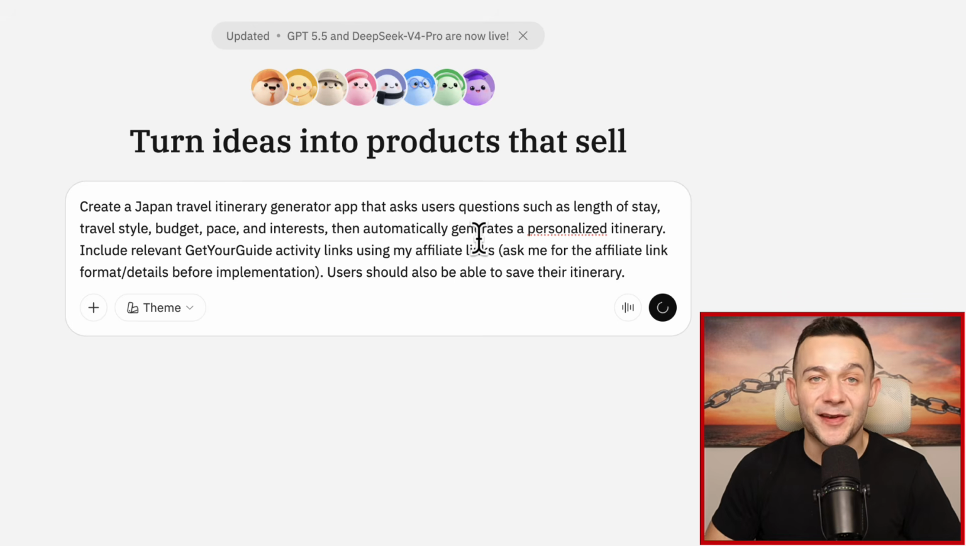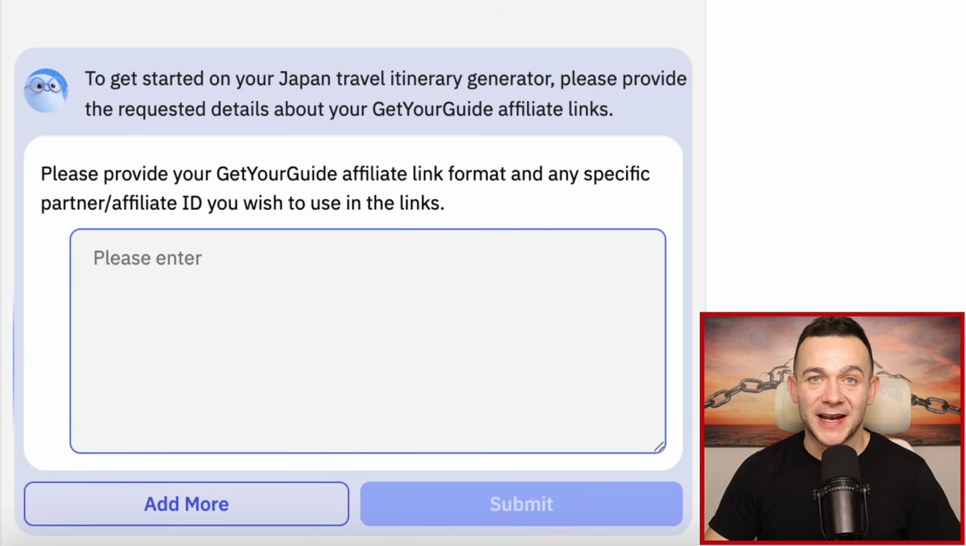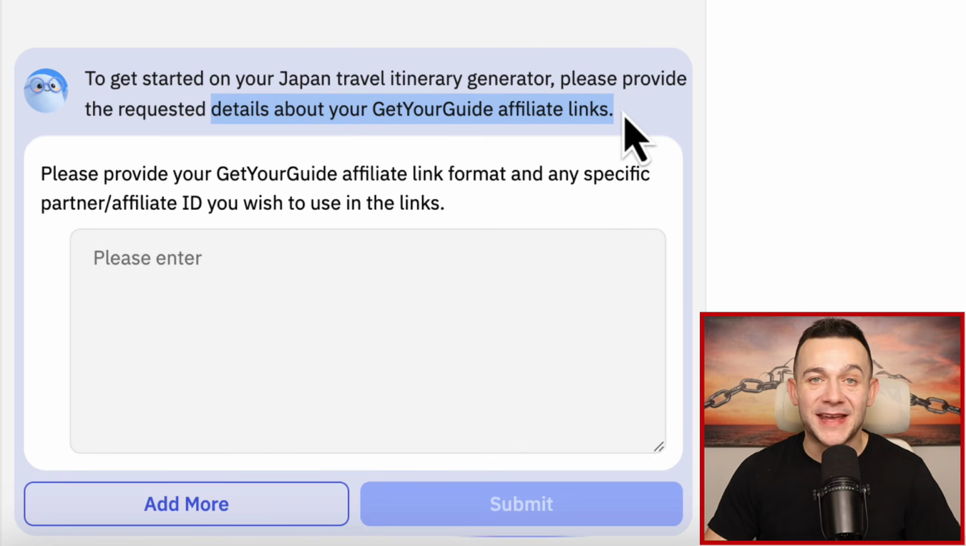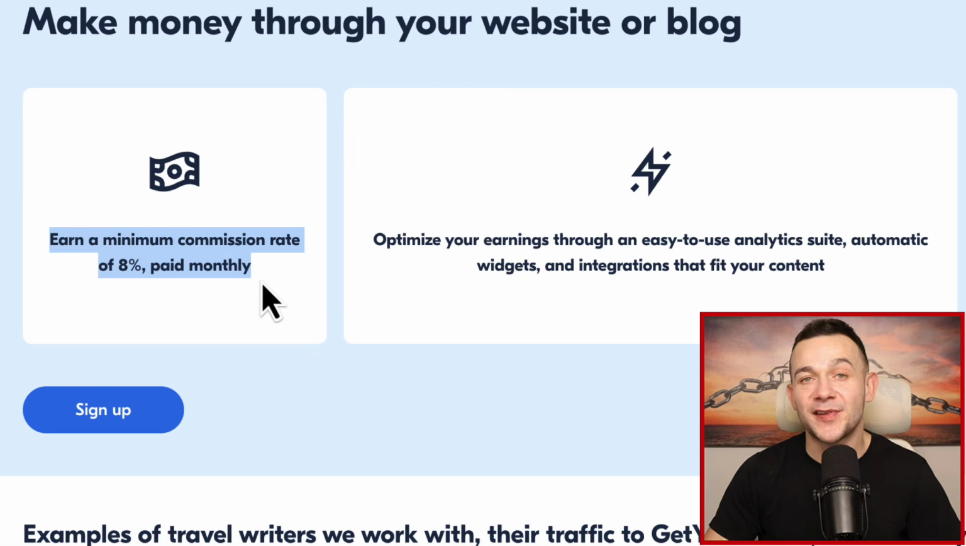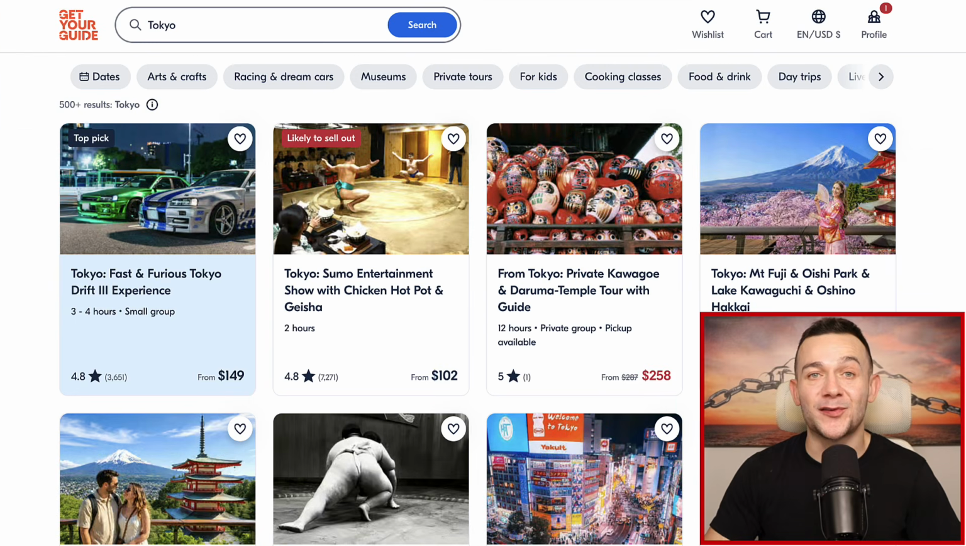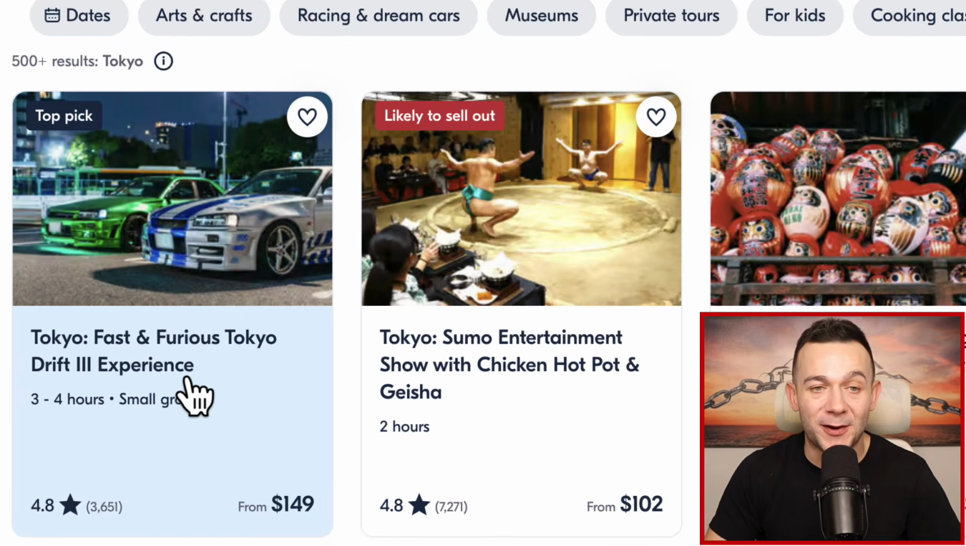I'll simply hit enter, and before Atoms AI goes ahead and creates that app, it's asked us for some more details about our Get Your Guide affiliate links. This is important, guys. This will ensure that we actually get paid those affiliate commissions of a minimum of 8% every single time somebody clicks onto and purchases any one of those itinerary items, such as this one over here.